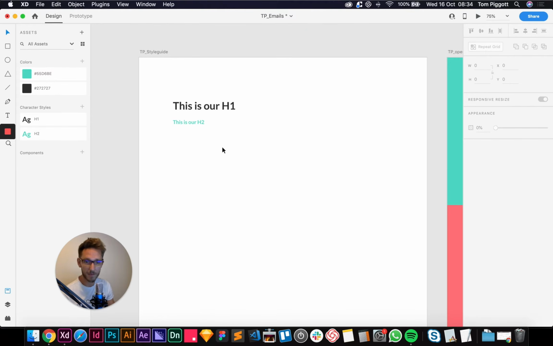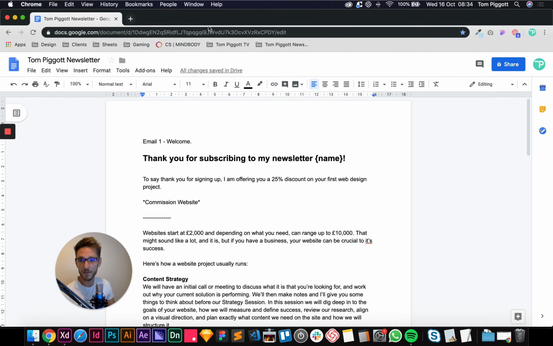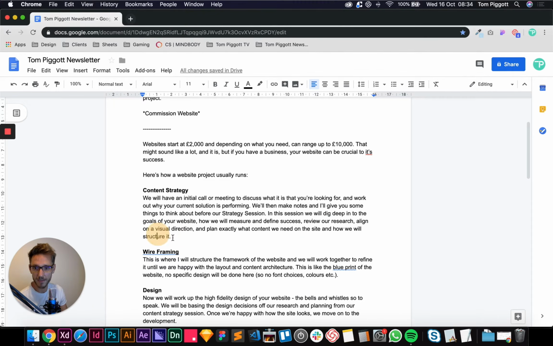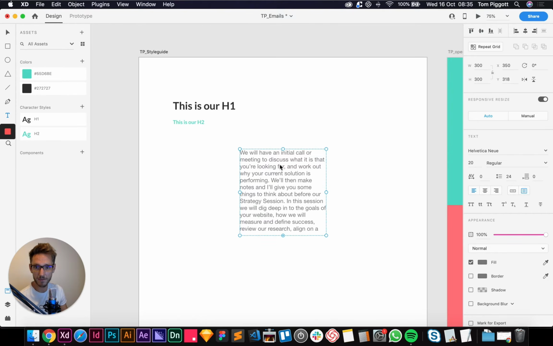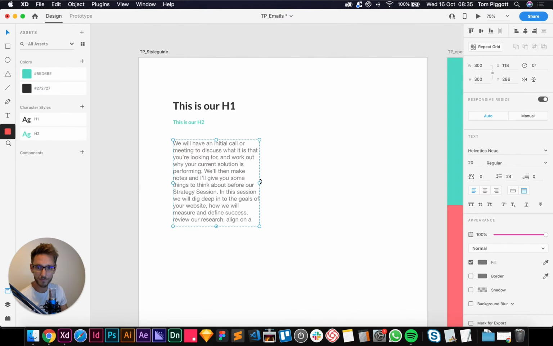And then for my body copy, I'm going to do it at 16, so I'm just going to drag out a text box here, and then if I come into Chrome, I've got my brief that I wrote myself. So if I just take a bit of copy here, copy that, paste it into this box here. That didn't really paste in, but don't worry about that. Press V to get to my selection tool.